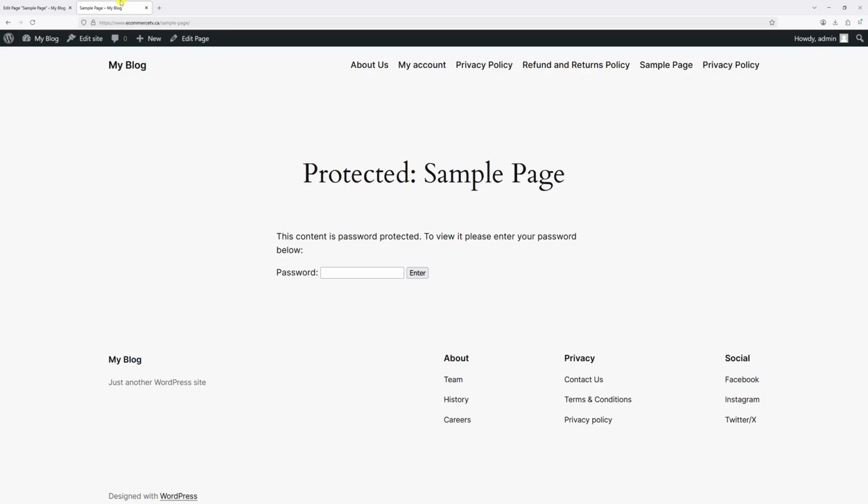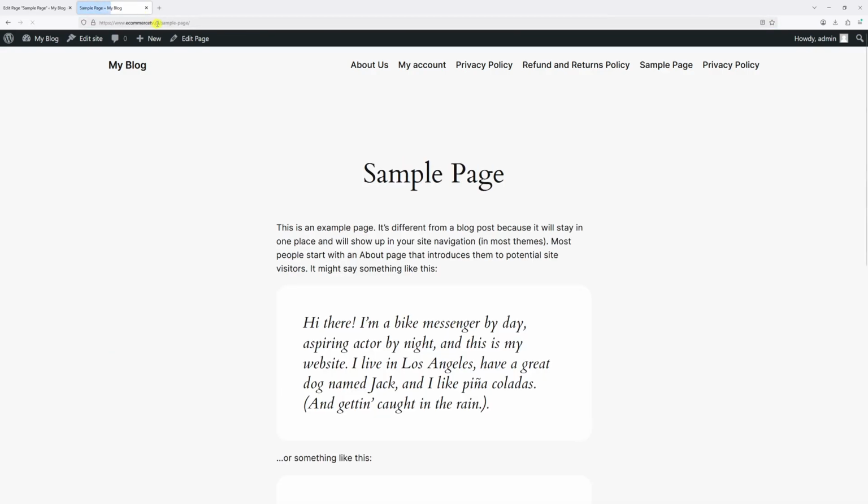Then go back to the website. Let's try refreshing the sample page. And as you can see, the password protection was just removed and the password is no longer required to access the sample page. Also, there's another method you can use to remove the password, by using the Quick Edit feature.